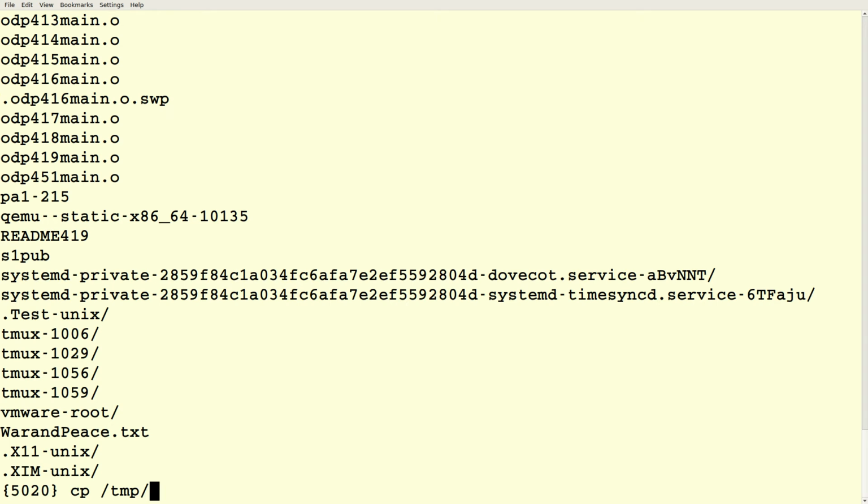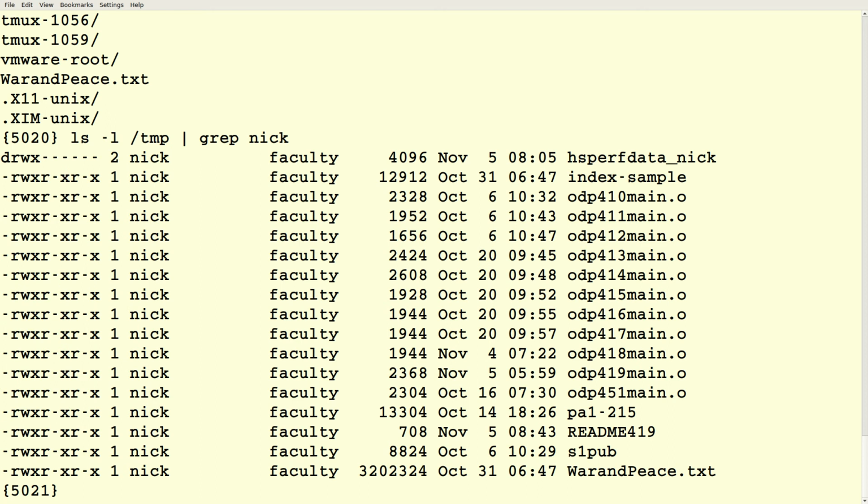Did I post a copy of PA4 as executable on the server? No. I didn't? Is there a reason not to? Oh yeah, index sample. Okay.